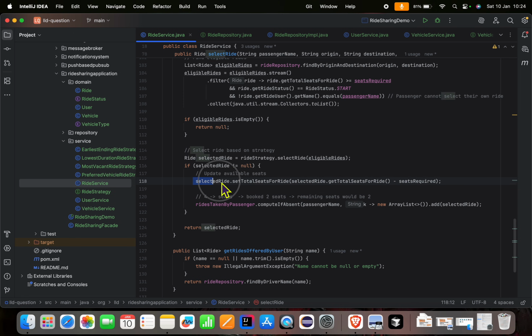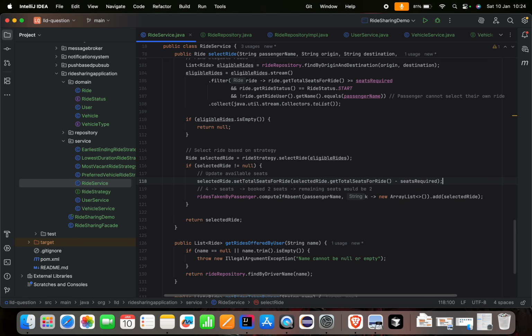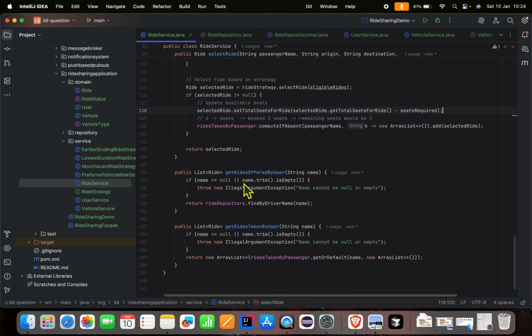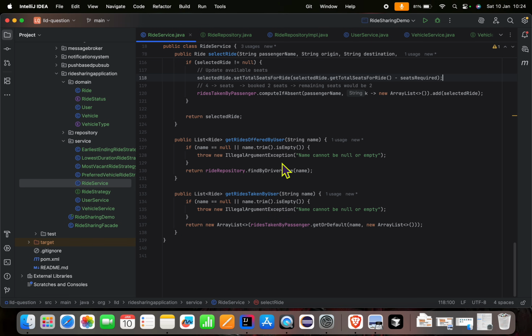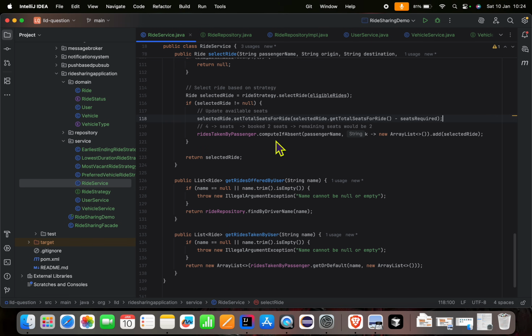That is why this condition is important: from the total ride's available seats, we need to remove the seats required, and then we need to add it in that map that we have created for passenger name, ride taken by passenger, and here we will return. So here there are 2 methods.